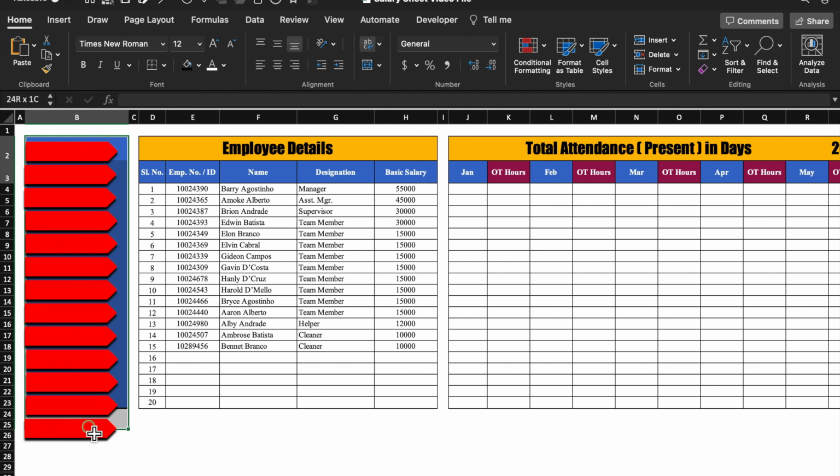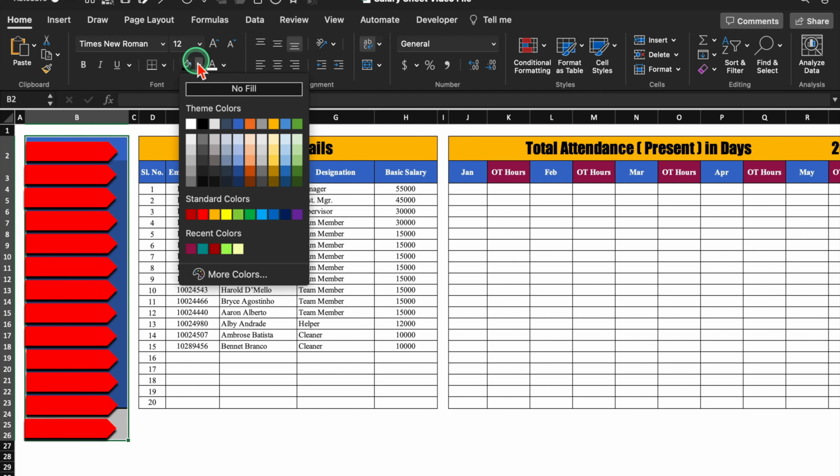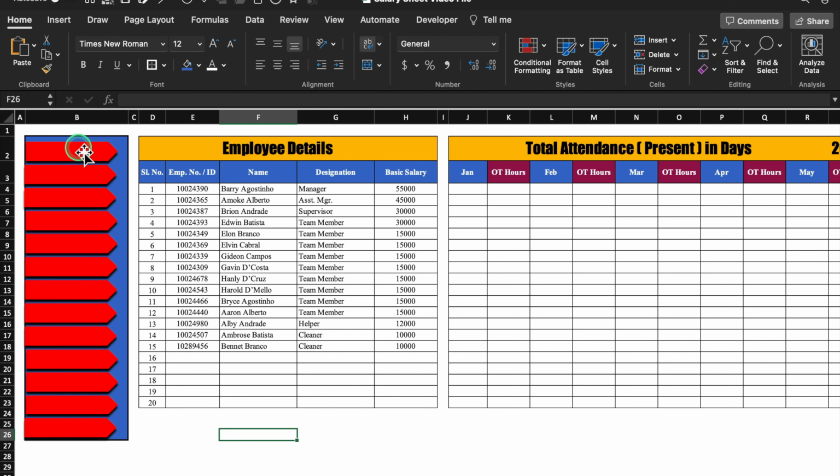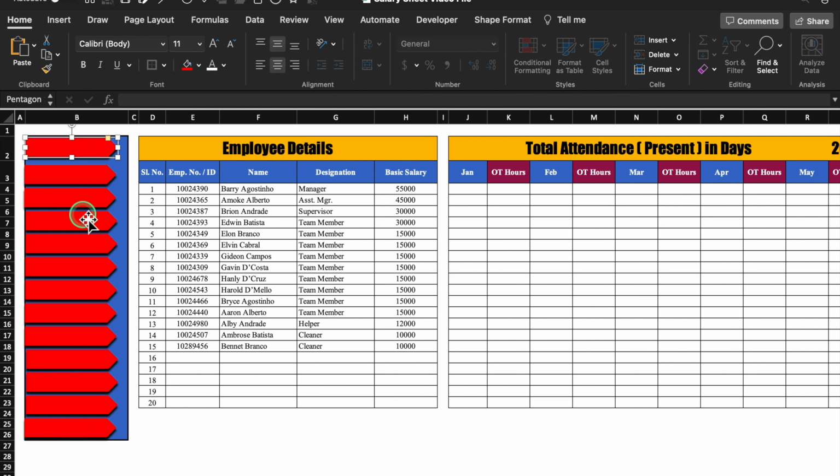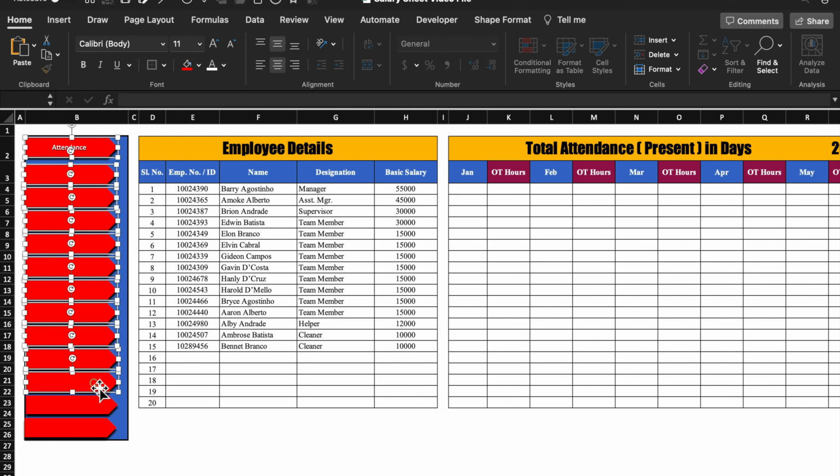Now we will select this and we'll put some color over here. We will take this little bit up. We will click on the first icon. We will double click over here. This will be attendance. We'll select all and we'll increase the font size. We'll change the font style. We'll take all the things in left hand side.